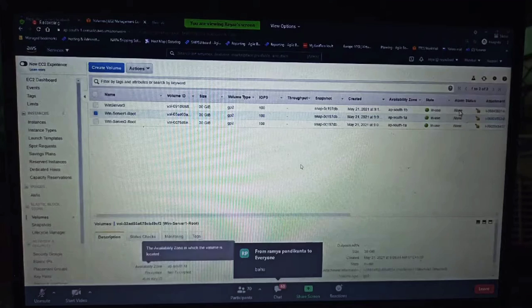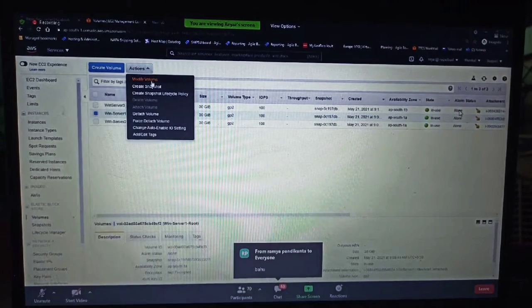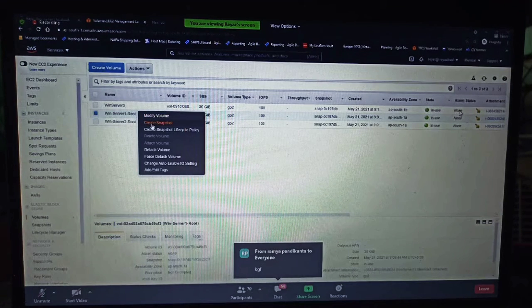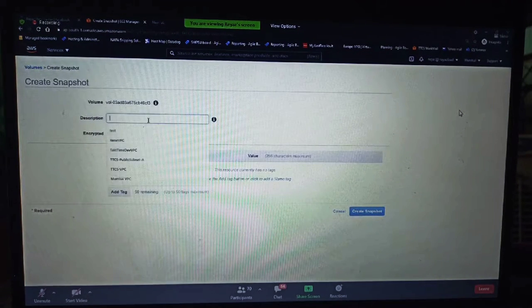Okay, so here, let's talk. You can create a snapshot out of it. How to create a snapshot? How to create a backup of your volume? Guys, you can take any volume backup. Let's say, for example, I want to take the backup of server 1. How to take that? Simply right click and create snapshot.